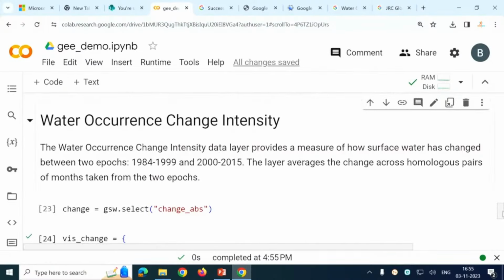The second layer in our data is water occurrence change intensity. The water occurrence change intensity data layer provides a measure of how surface water has changed between two epochs, right? 1984 to 99 and 2000 to maybe 2022. The layer averages the change across homogeneous pairs of months taken from the two epochs. So this is showing the change intensity, where between the two epochs the occurrence of change has increased, and where it might have decreased.